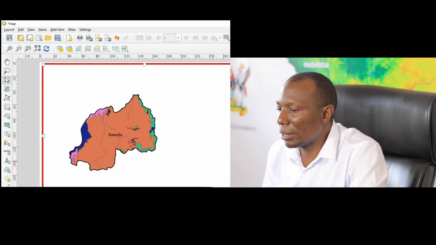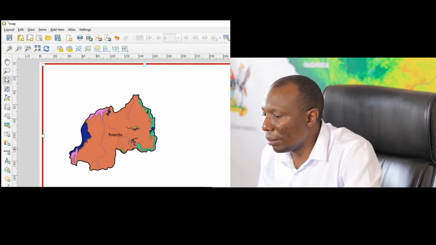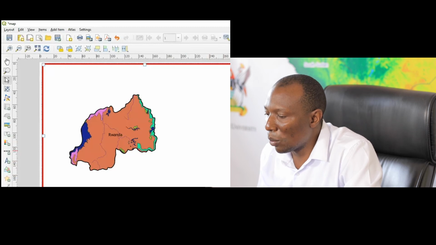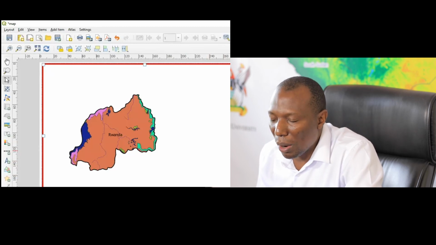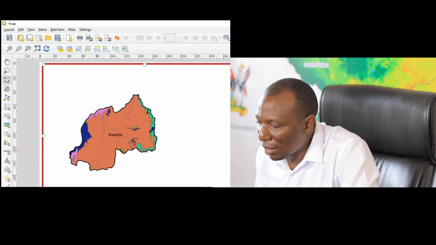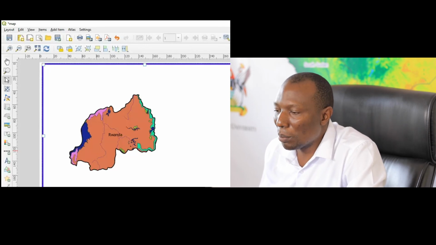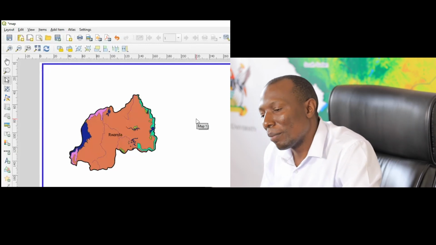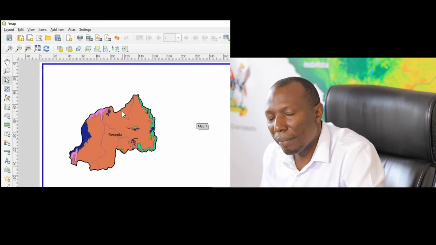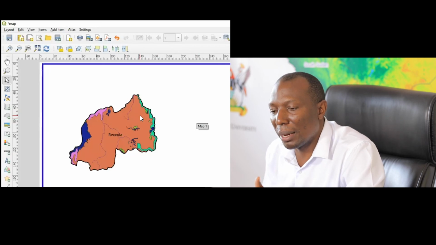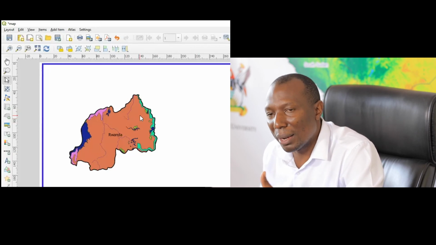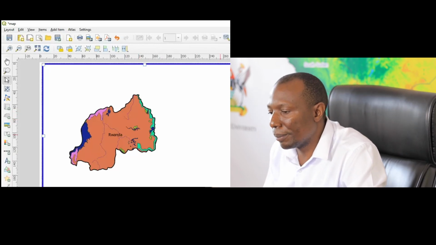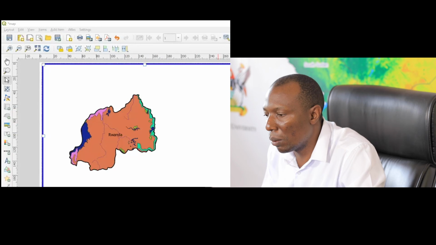So I can increase the frame of this map, but when you're mapping, you need to have the cartography in your mind. If you're dealing with Rwanda and in the flag of Rwanda there is blue, so I will put blue to reflect the flag of Rwanda, not yellow or the other one. So if you're developing maps for certain organizations, sometimes you need to customize your maps according to the organizational themes.